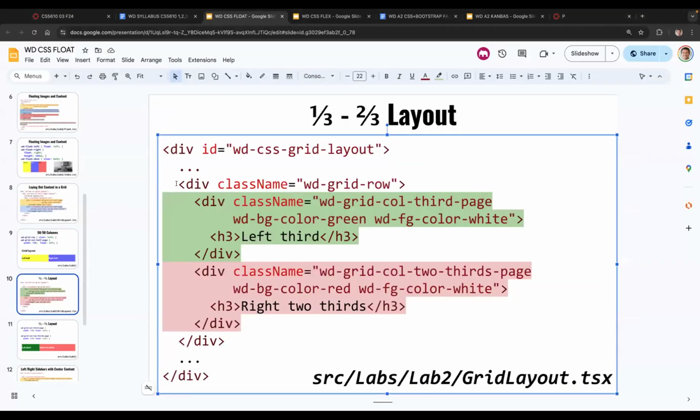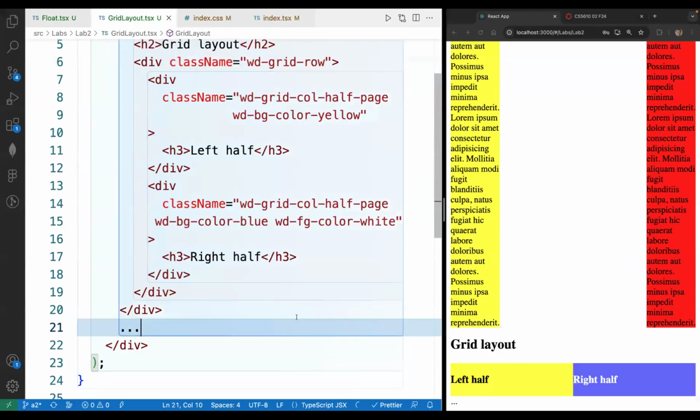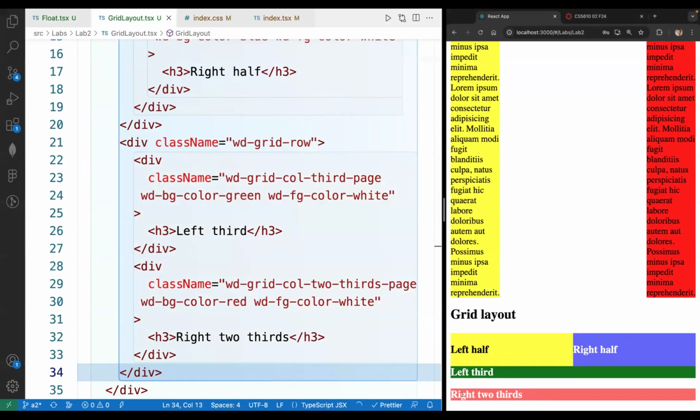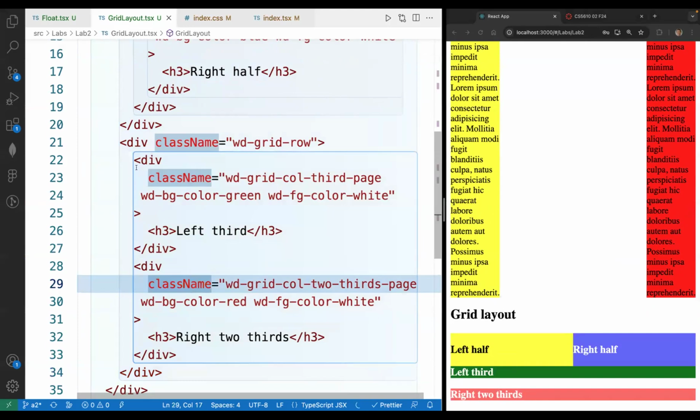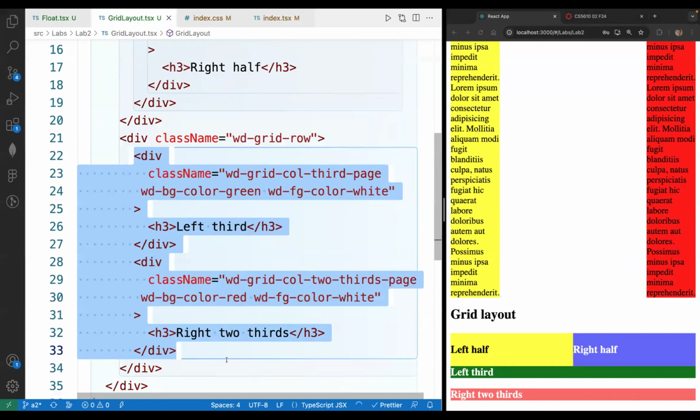So this one is a third and 2/3. Right? So let's put it here. There. So we have a 1/3 and 2/3. Now, right now it doesn't, right? Because they're just plain old divs, right? So there's a div and here's another div, and they render vertically like they normally would.